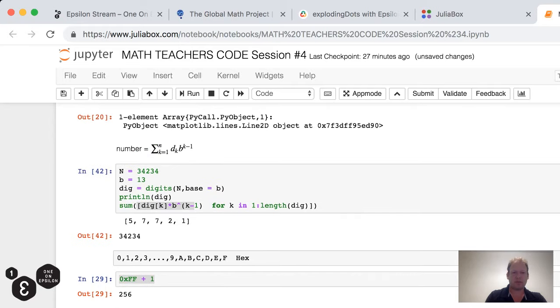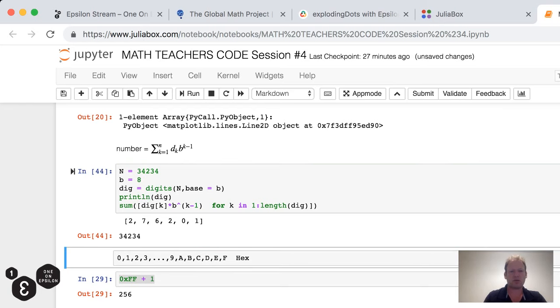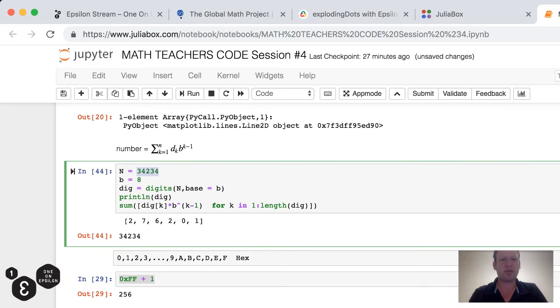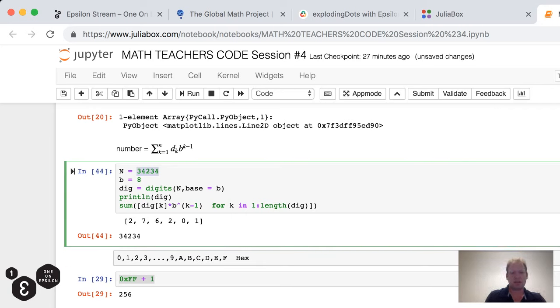So, for example, let's not go for base 13. Let's take this example and go for, let's say, base 8. Base 8, by the way, is called octal. This number, 34,234, in octal is the number 276201, but keep in mind we're reversing it, so it's actually 102672. We need to read it from right to left. This here is the digit with the lowest weight.